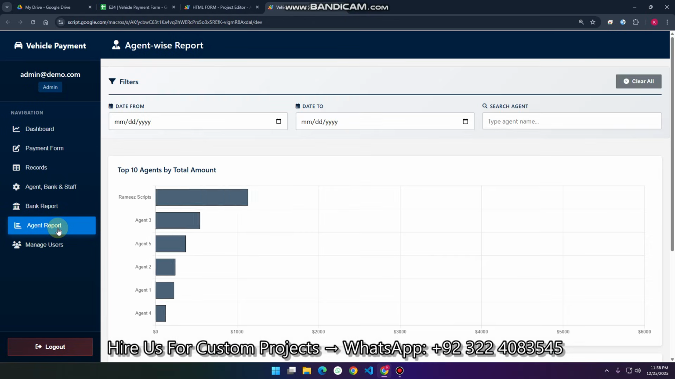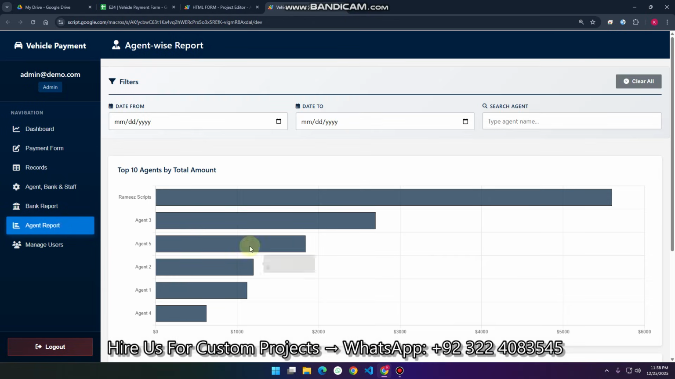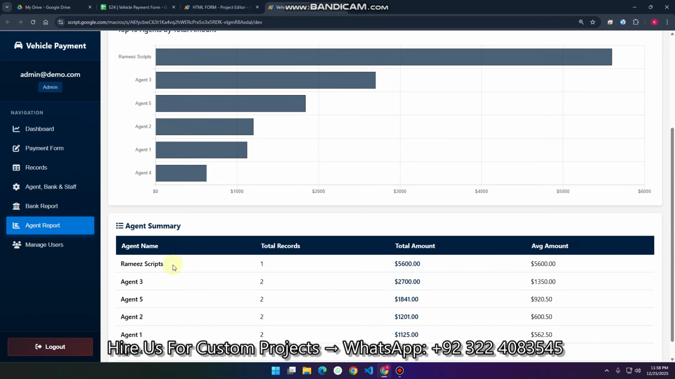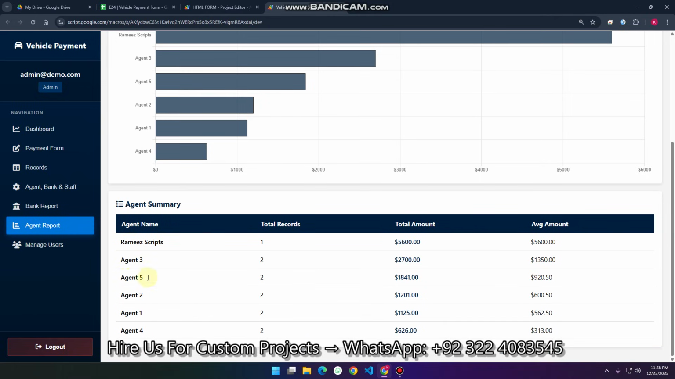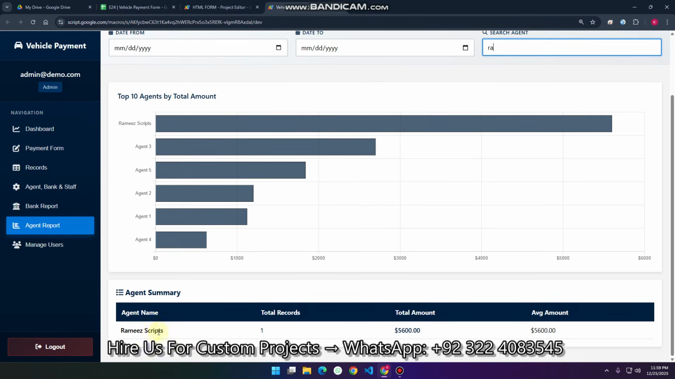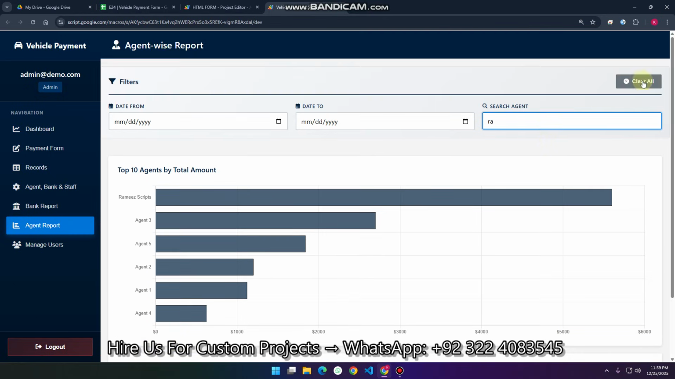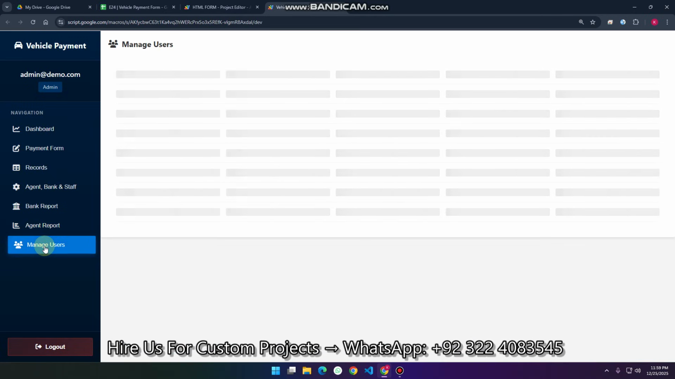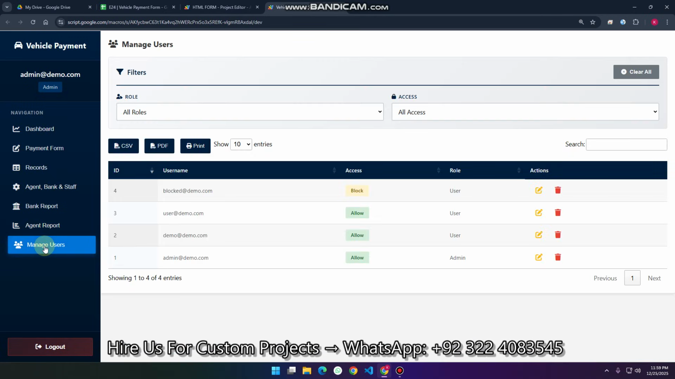Okay, same, you will go to the agent. For example, you have a lot of agents, so you can see who the top agent is with the maximum amount. So this is the Ramesh scripts, and this is agent 3, agent 5, and you can also see them. If you want to search, you can also search here. You can also clear the filters, and in the end, this is Manage Users, where you can add, edit, update, or delete the users.